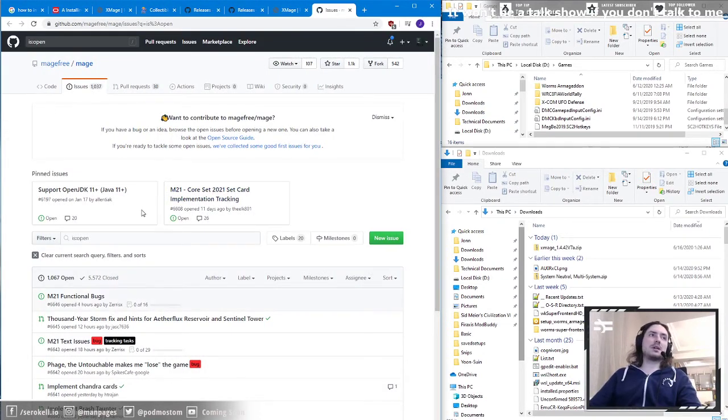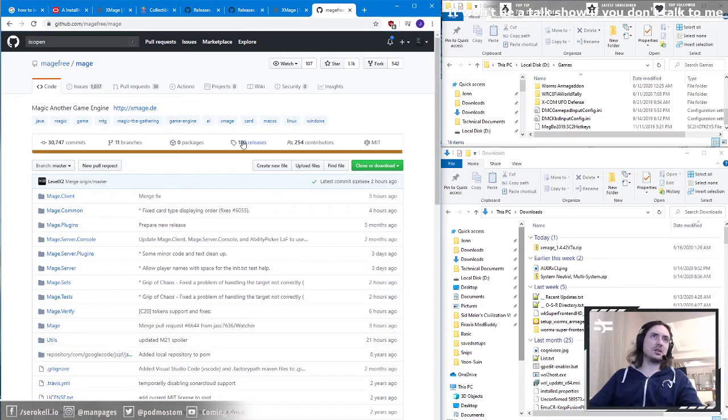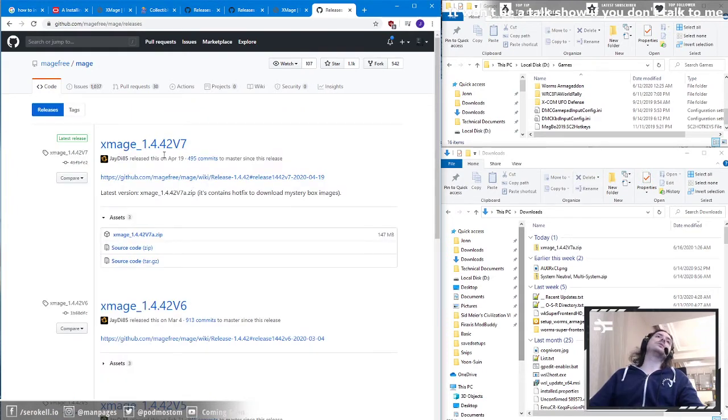And this is basically the website where the whole development for XMage is conducted. And here you should click releases. I can't see it here, so probably we have to click on Mage first and then releases right after. And basically download this 144 whatever release, or the latest release. Yeah, whatever. Latest release should be good.